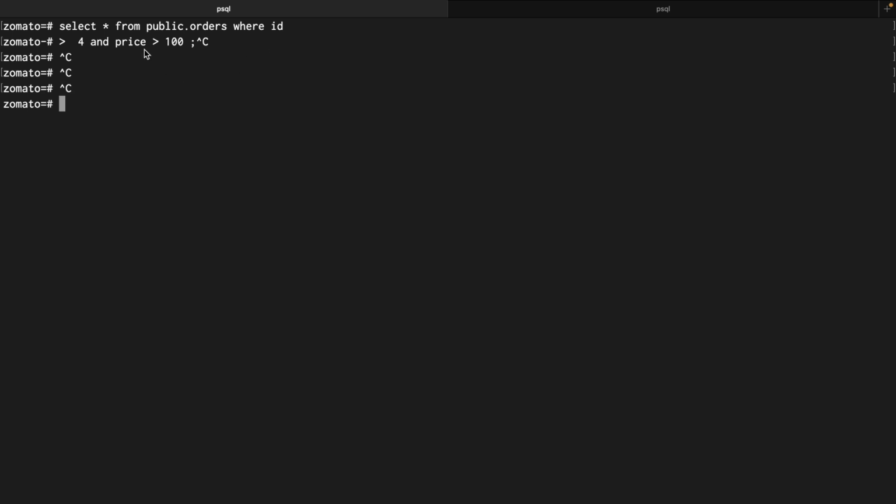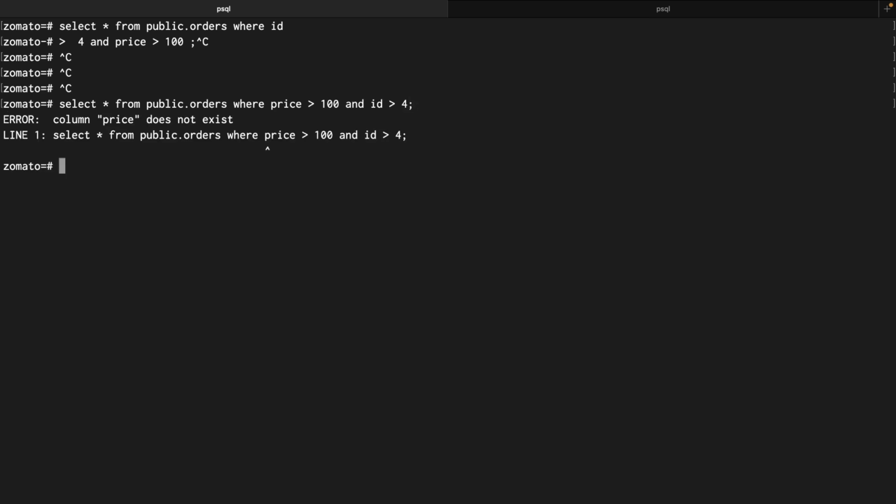Okay, reversing, let's say we select asterisk from public orders where price is greater than 100 and id is greater than 10 or 3 or 4. If you think, okay, it is amount, right? But let's ignore this and assume it's amount or the price right now. So it will not search with the price first, right? Right now you don't know why, because we have not completed the index, because there is a primary key, right?